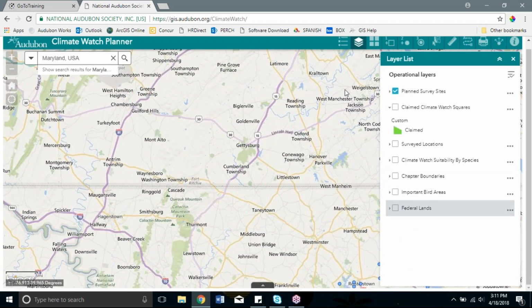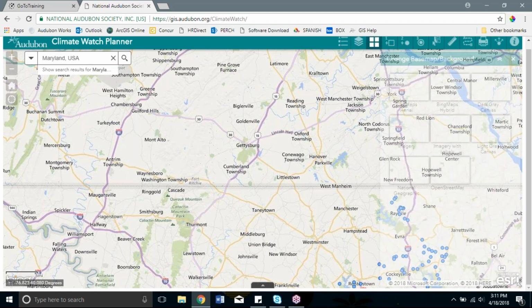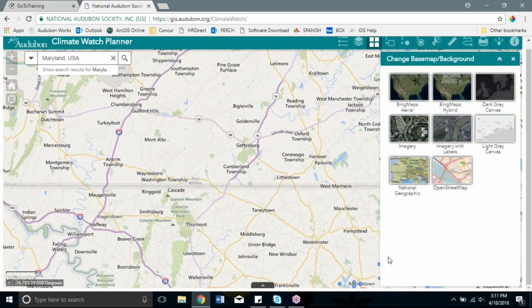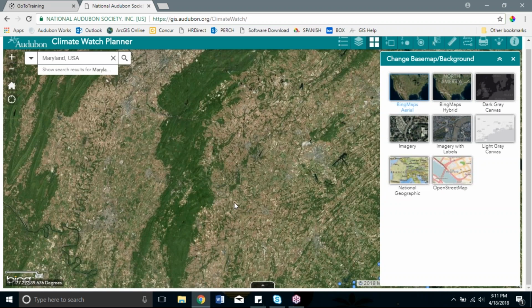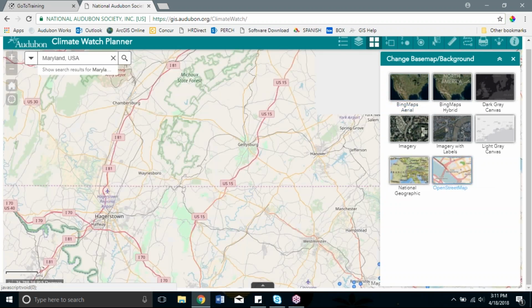So moving down our widget list, I'm going to close the layer list for now, and I'm going to open the base map widget. This gives you a couple different backgrounds to choose from. Depending on what you're interested in gaining from looking at the background of your map, you may want to be looking for a good habitat, and so you may want more of an aerial background. Or maybe you're looking for accessibility, and so you want to use more of an open street map.